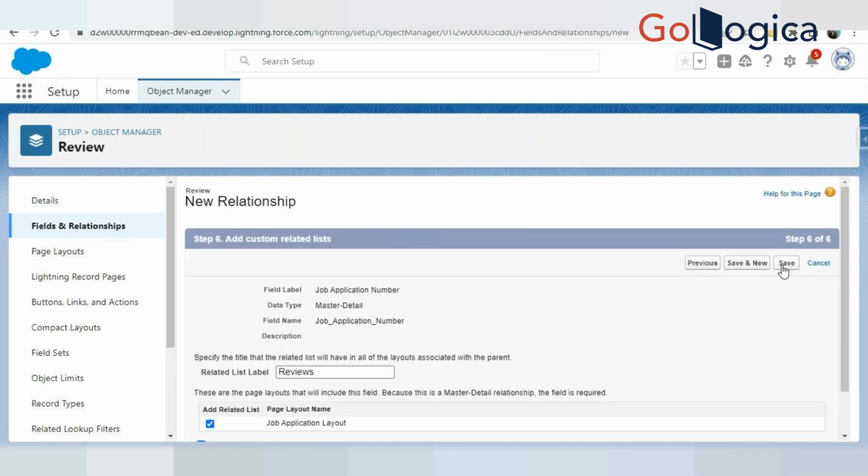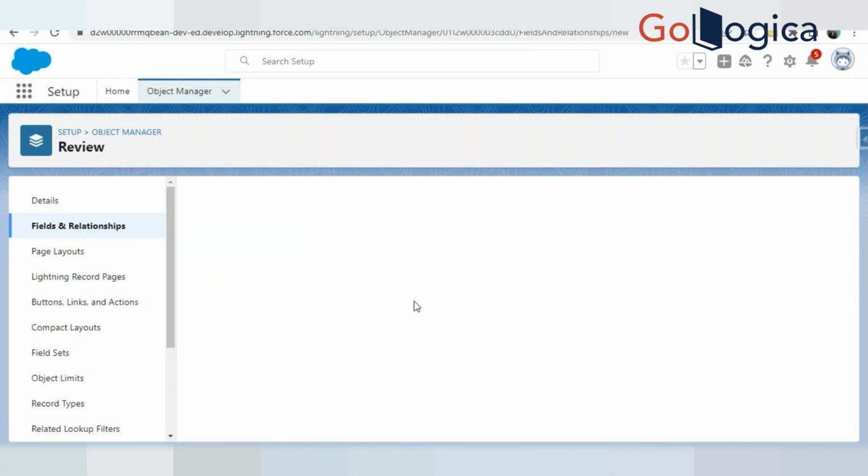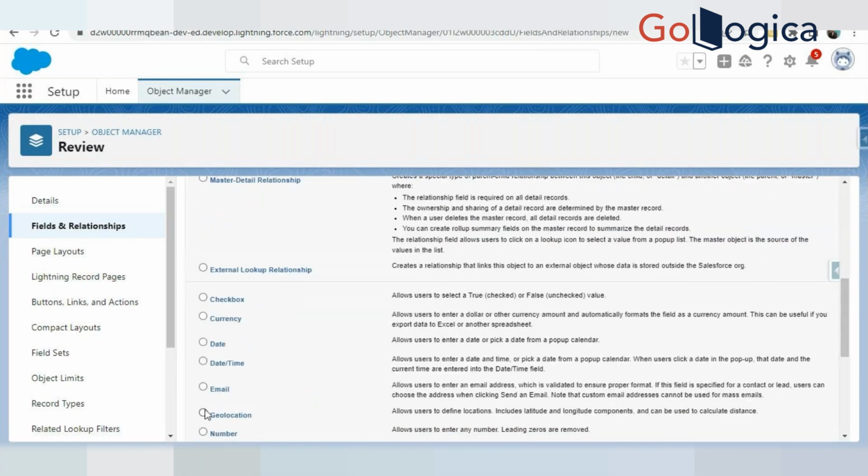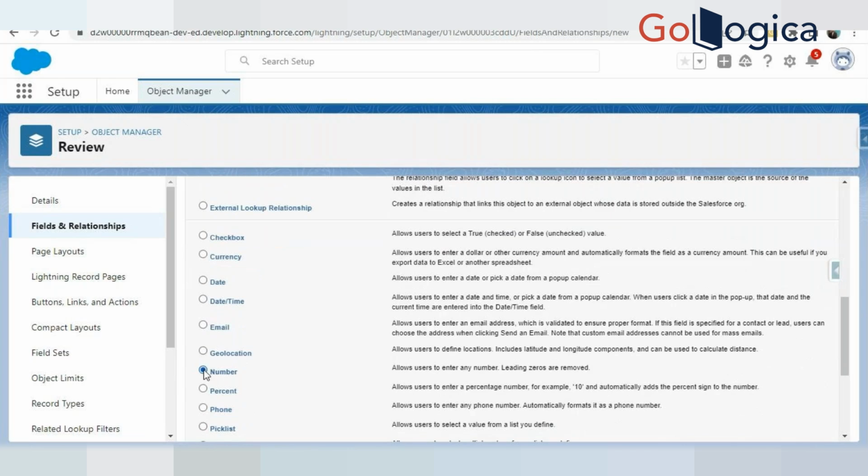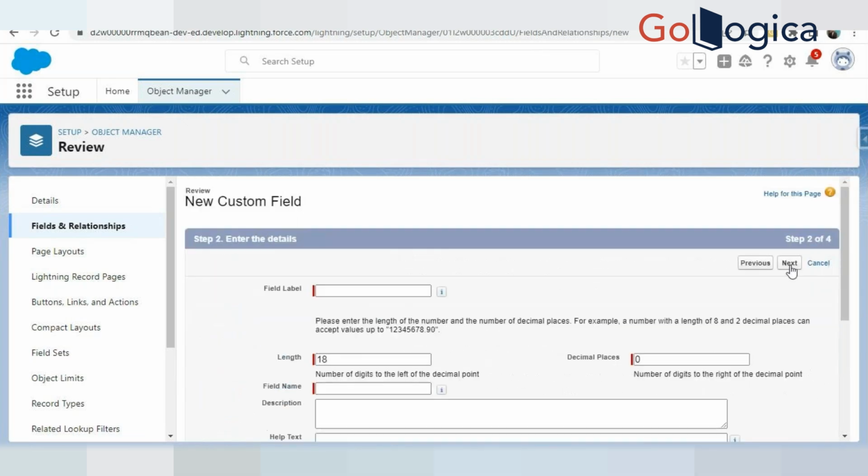Next, let me quickly add two more fields here. One field is a number field. I want to track the ratings, the reviews.